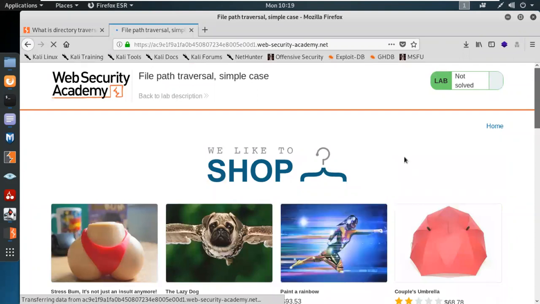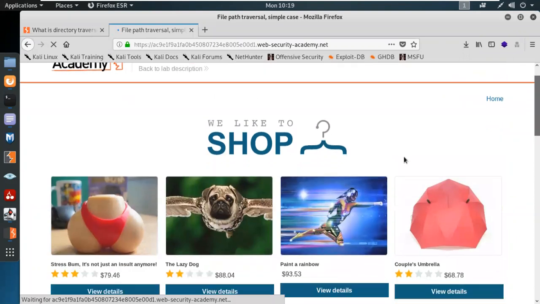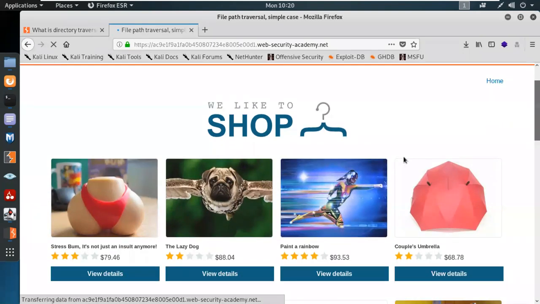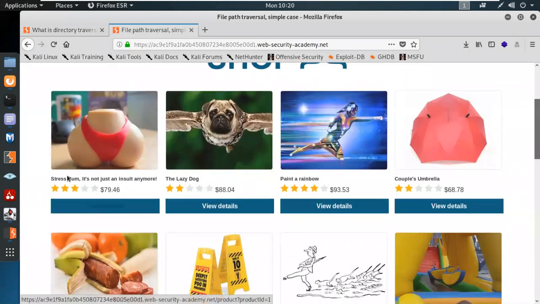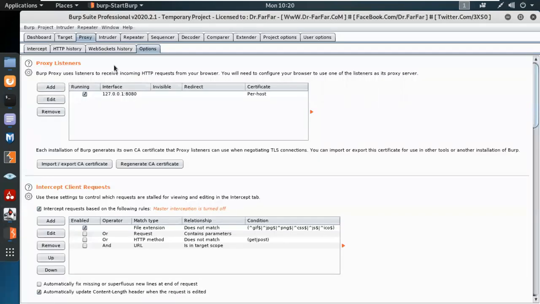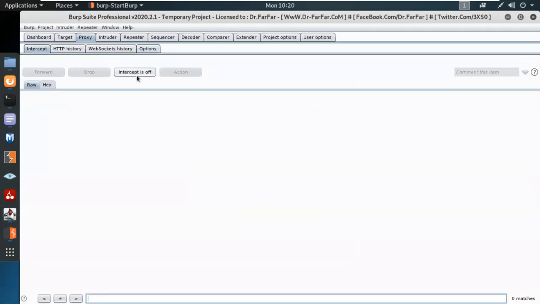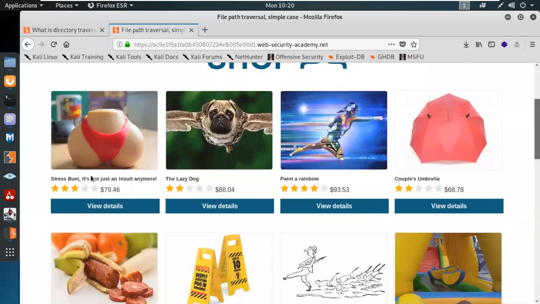So over here we have a proper website. What we're gonna do is try to manipulate the data. For example, let's try with this one. Before that, I'm going to capture the packet with the Burp proxy.